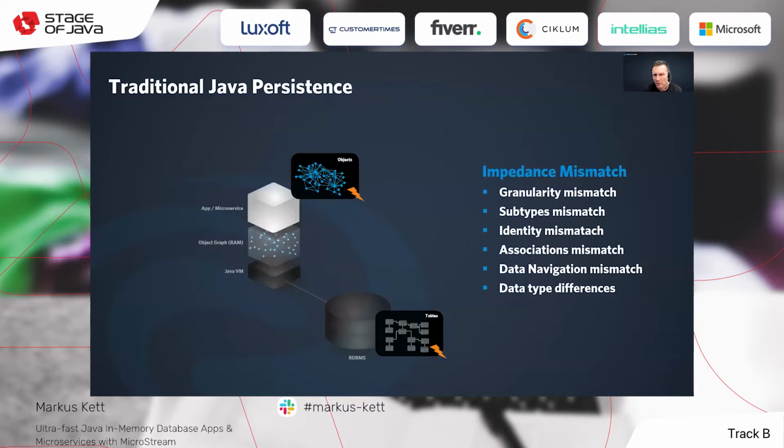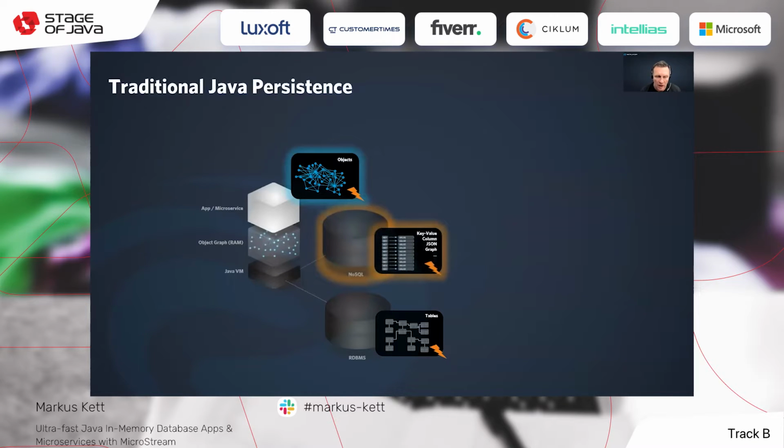Navigation through an object model is very easy. It's not possible in the relational model. We have to use SQL joins here. And then we have data type differences. Java comes with some primitive data types, but database systems sometimes provide more than 30 specific data types we have to handle. So lots of differences. And what about the NoSQL database systems? Are they better? I would say they are different.